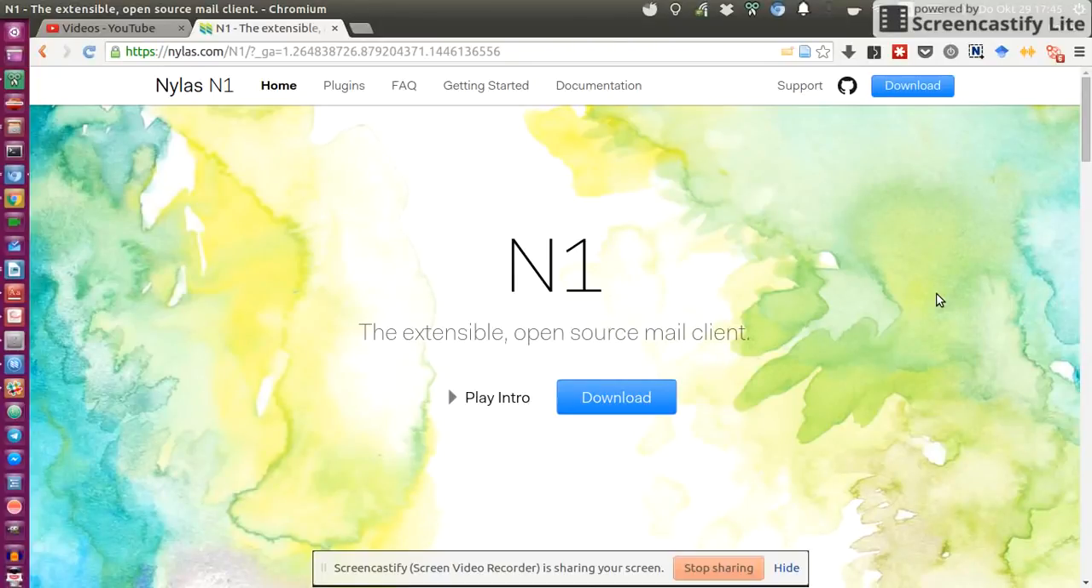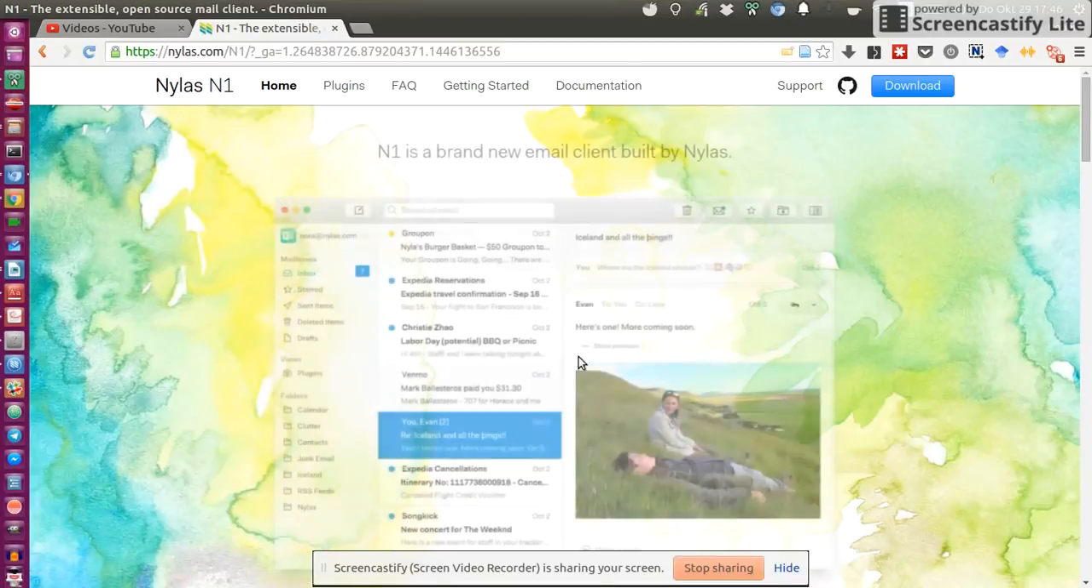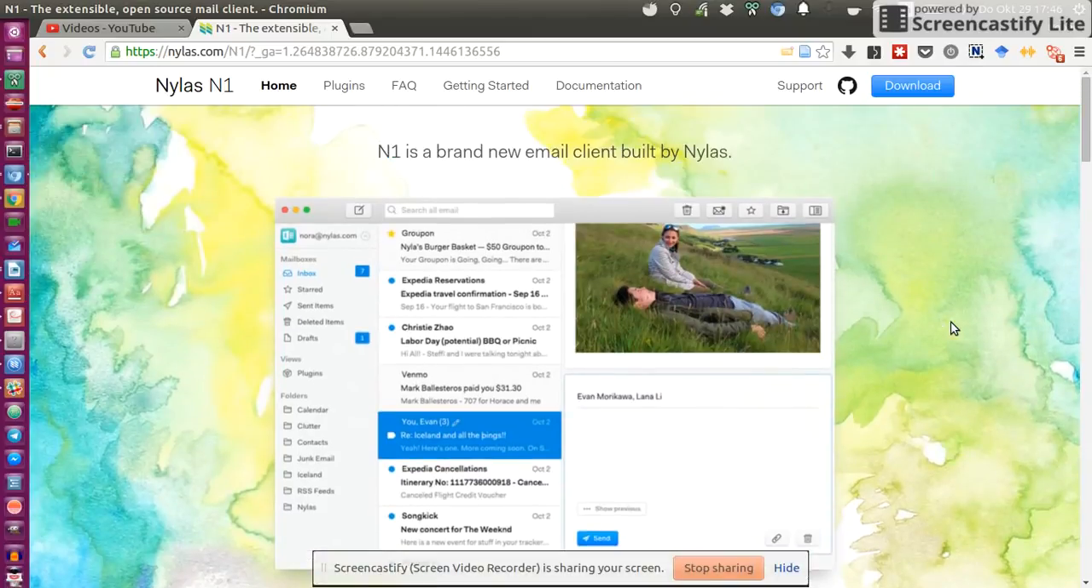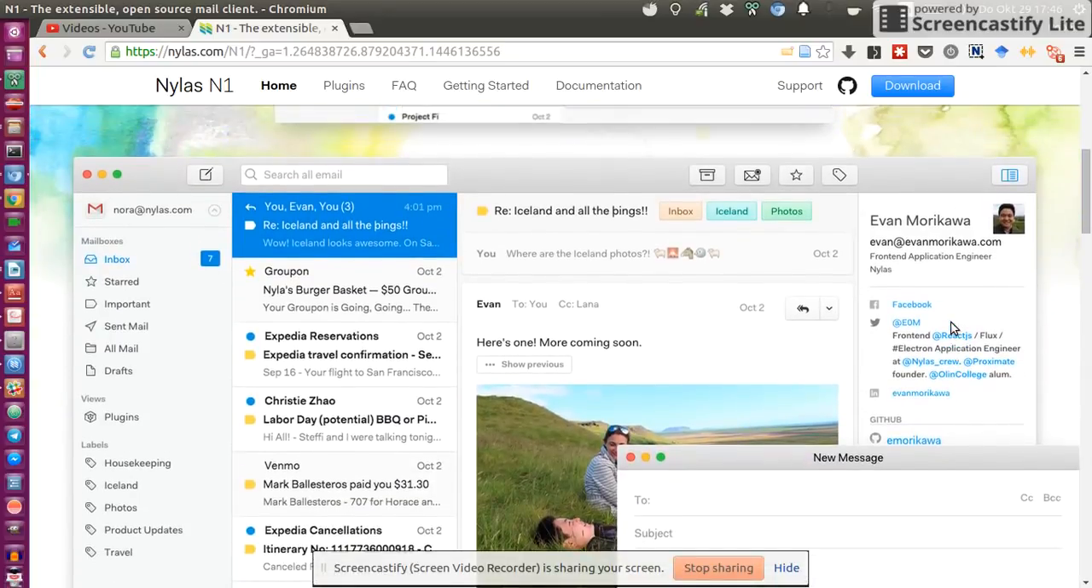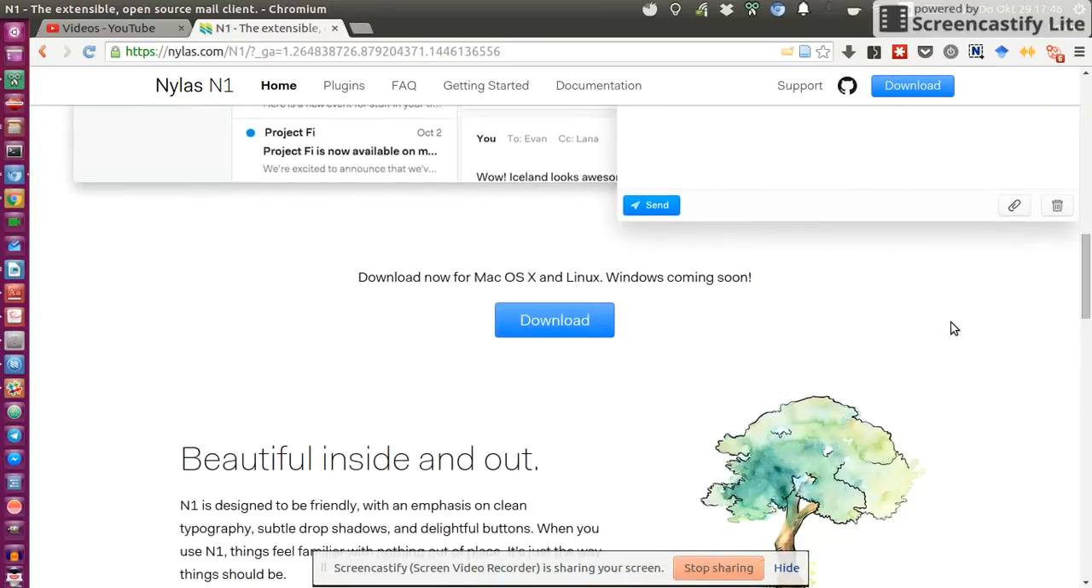Hi everyone, welcome to this short video review on a very cool and interesting new email client for Linux, which is called N1 or Nylas N1. What makes this project so interesting to me is, first of all, it's open source, so the whole source code is on GitHub, and when you look at these intro images, it actually looks like a really nicely polished application. That's something you really rarely see on Linux.